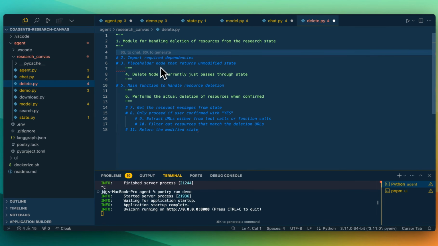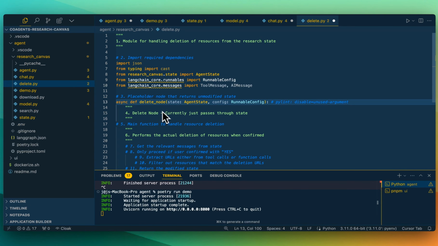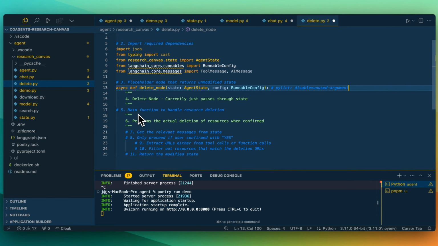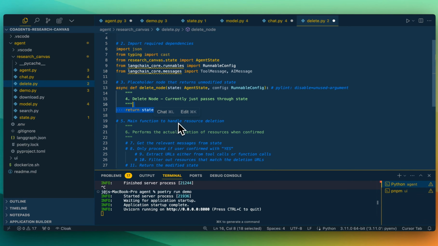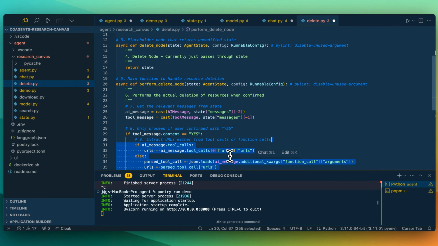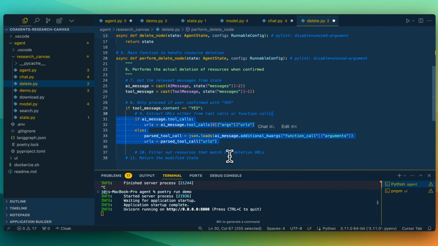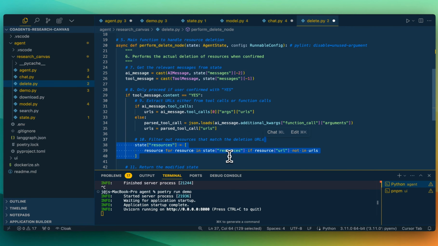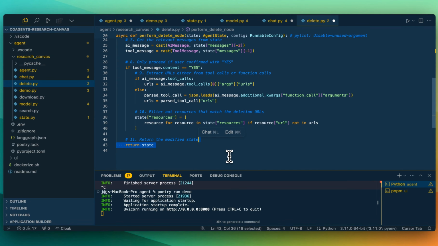Next, within the delete.py file, it's relatively straightforward. This is just going to be handling the deletion of the particular resources. Say on the front end, if we've removed a resource and we ask a subsequent question with natural language, we're just going to remove that from our agent state. For instance, if a user walks through the steps to remove a particular resource, say maybe there's a website that they don't want to reference, we're going to remove that particular resource and not use that as context within the query.